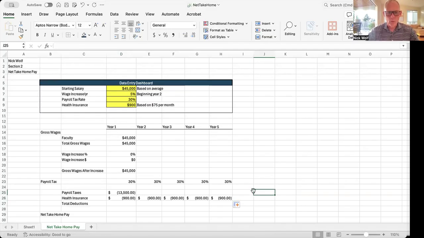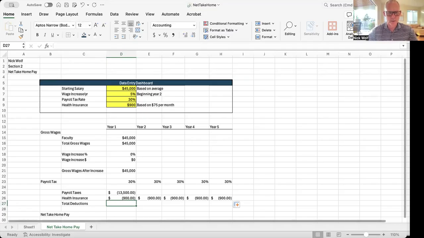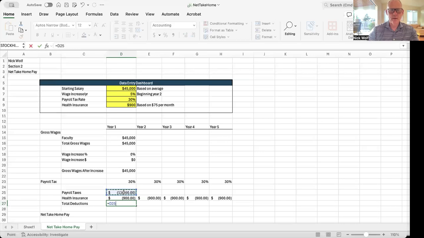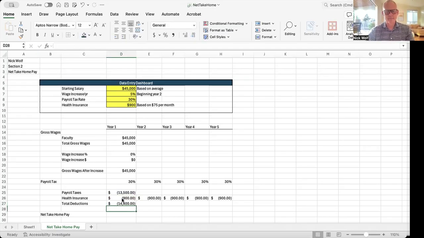Okay. Now, our total deductions for the year are going to be these two numbers, D, again, or E for section 1, D25 plus D26 gives us our total deductions. So we go, here we go, equal sign. I click on D25 plus, click on D26, and that gives me that.